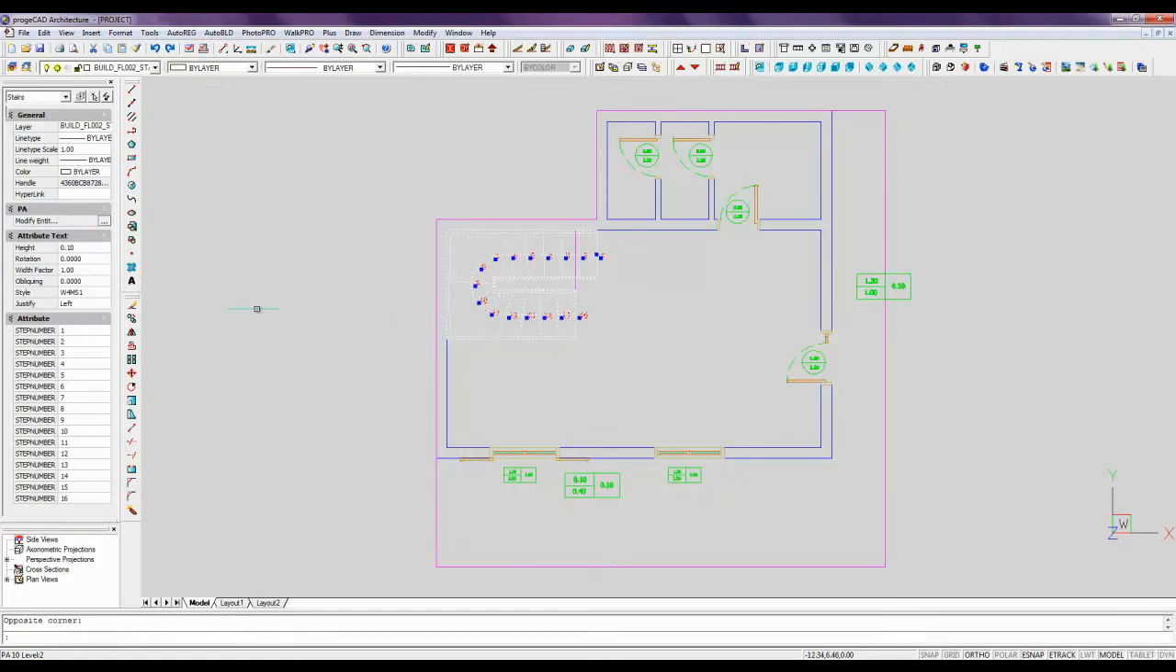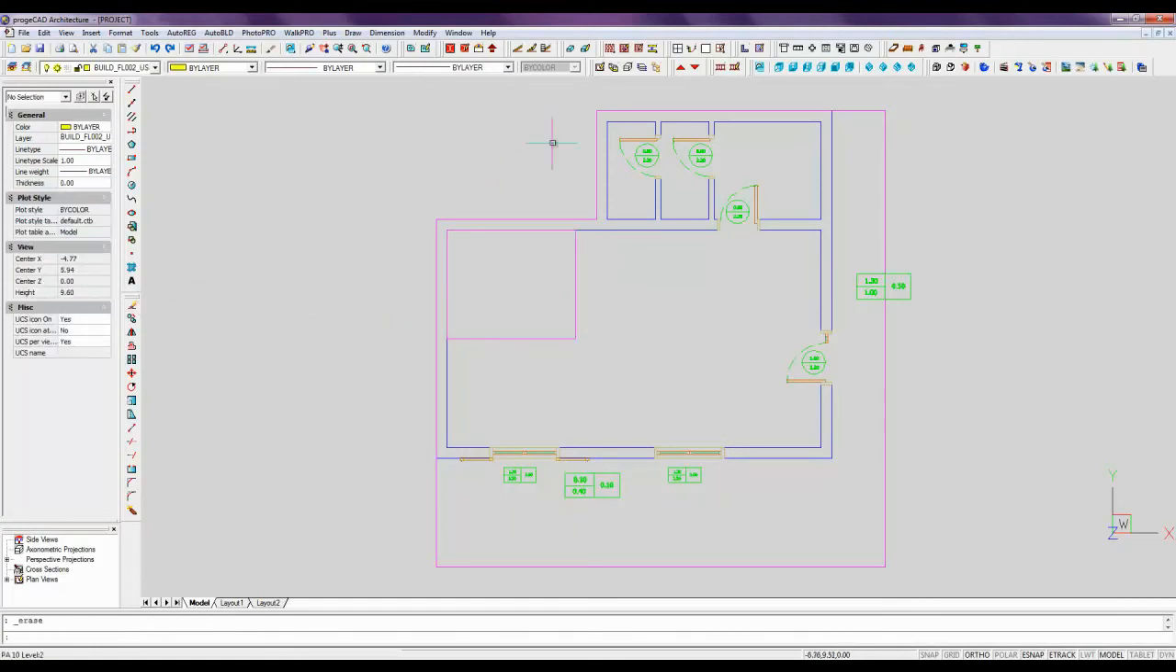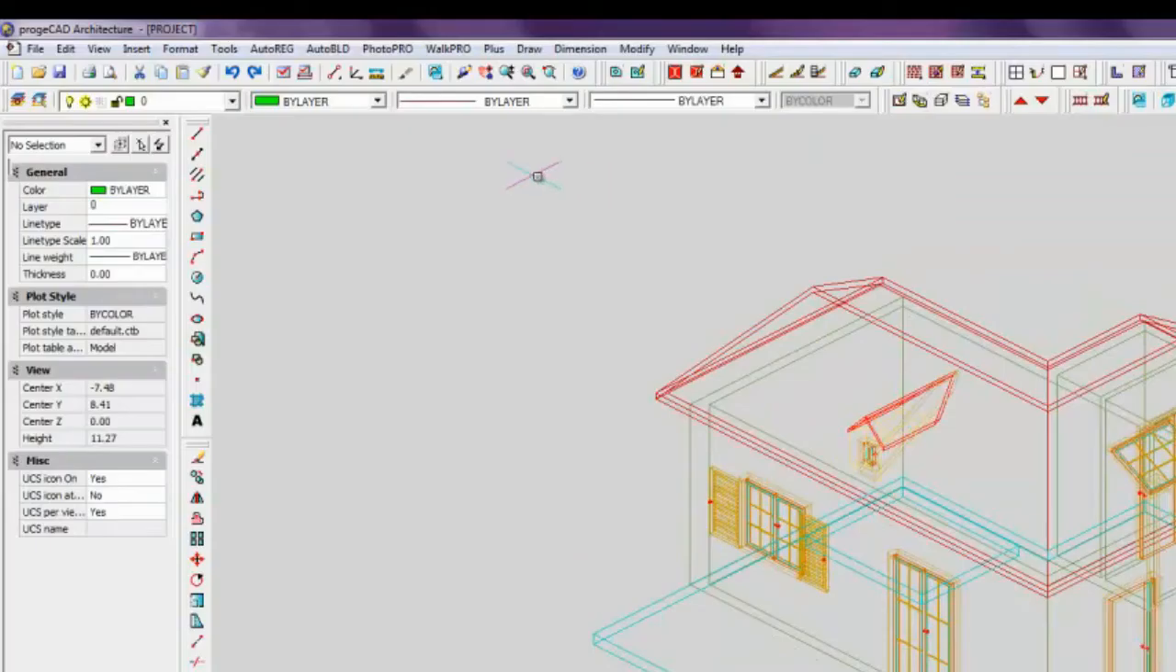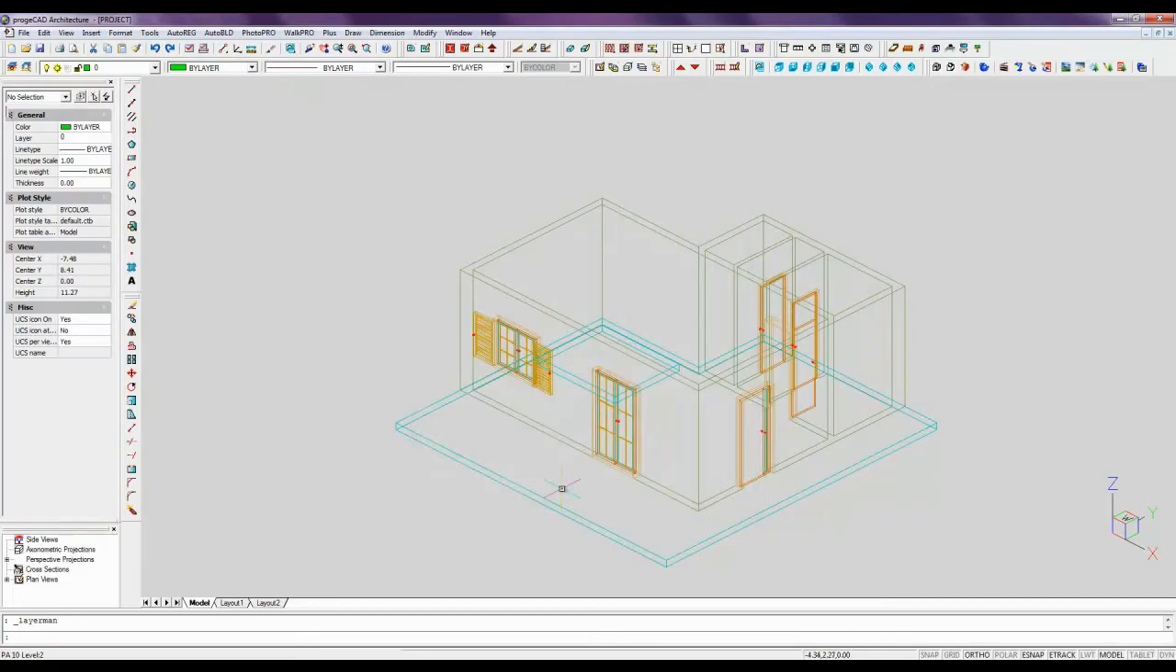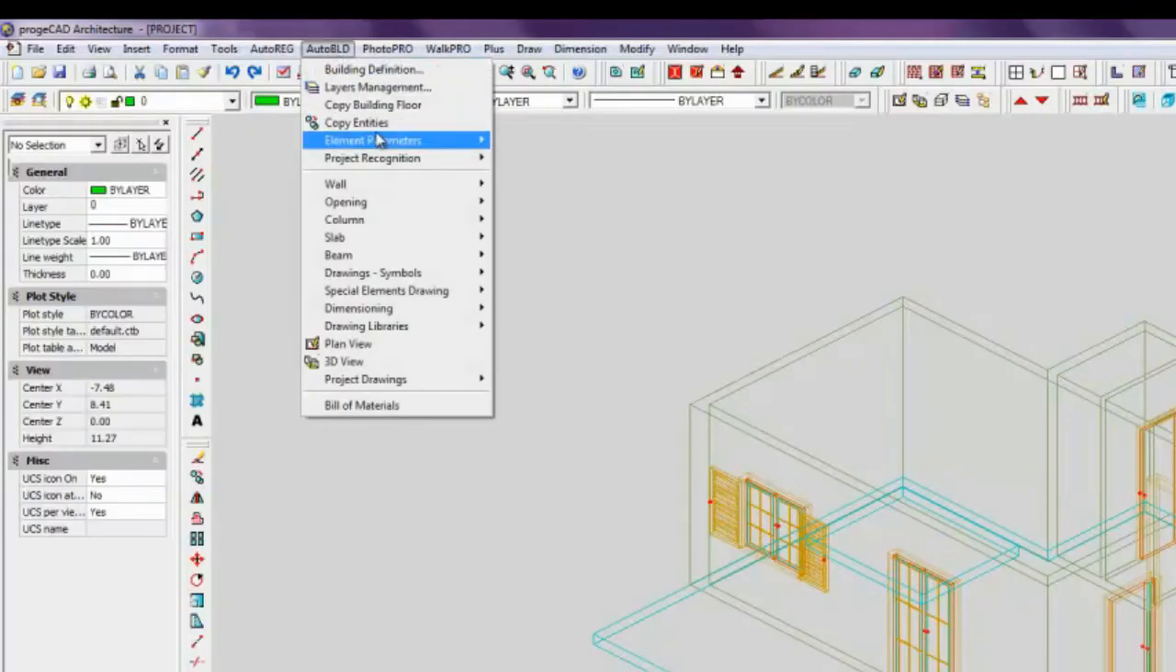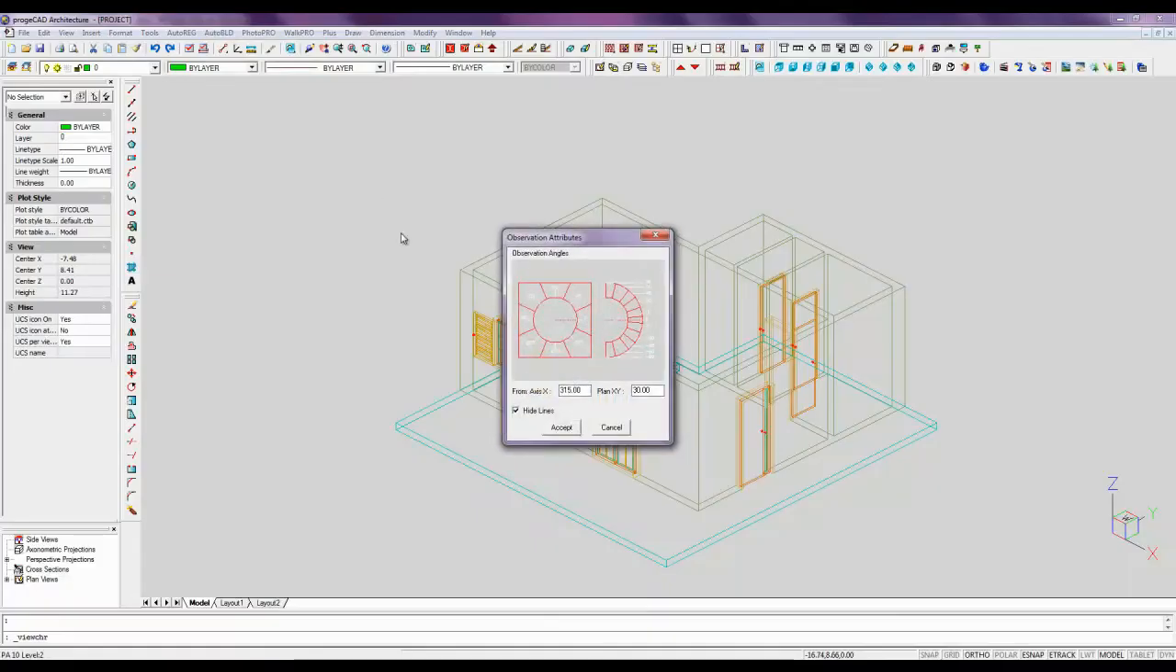Delete the staircase from level 2. Using the command Auto Build Layers Management, we hide the roof to locate the opening of the slab. Auto Build Element Parameters Viewing to change a viewpoint of the model observation.